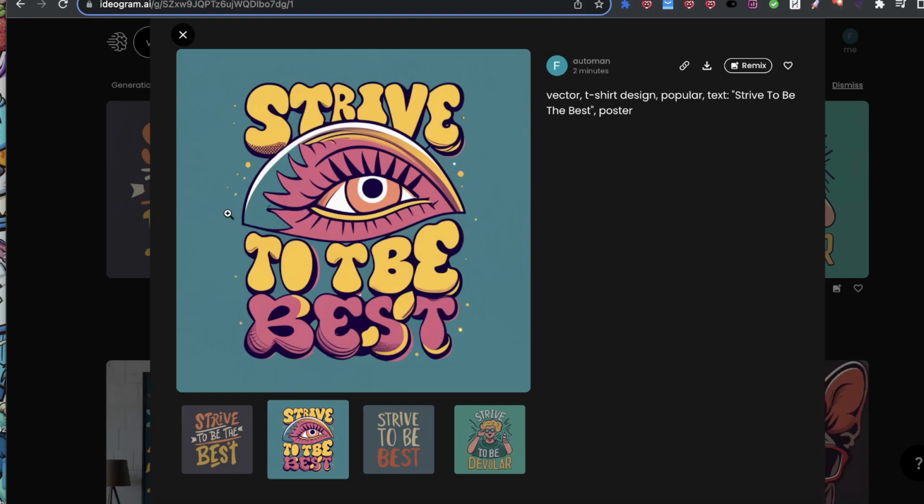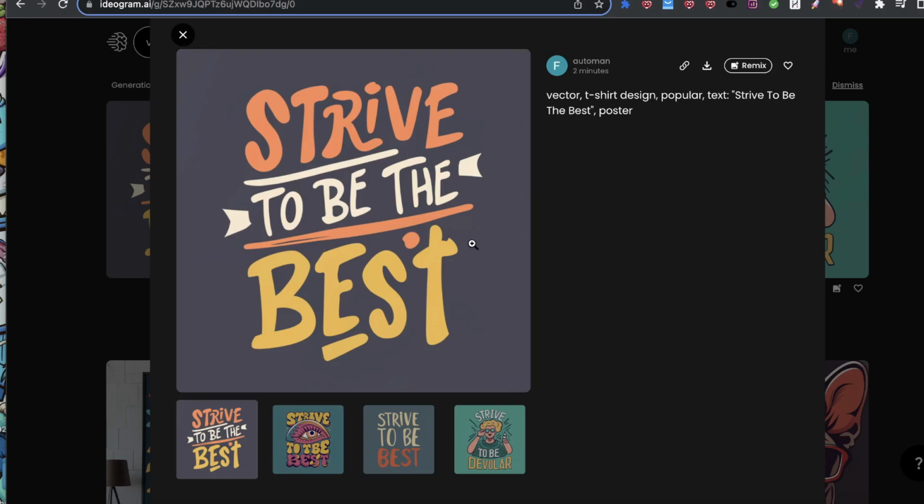I don't think eyeballs have anything to do with what the design has in mind, right? Like, it's a motivational type concept. These are things that it's going to probably have to improve on in the future. You could see this one came out really good. It says strive to be the best. This is a good one, right?